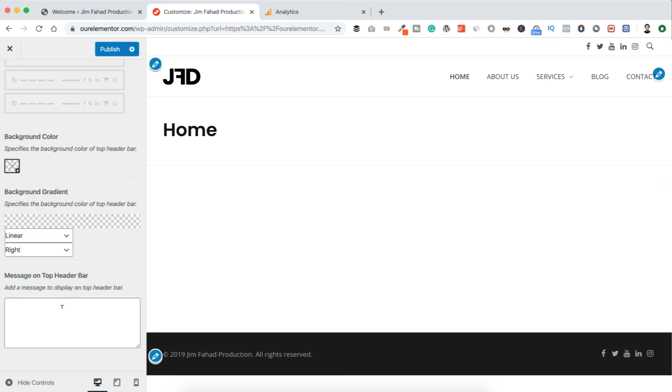Now I would like to have a call to action. So I'm typing call us. You can see the text immediately here, call us. I want to have my phone number here, +88 with my country code.